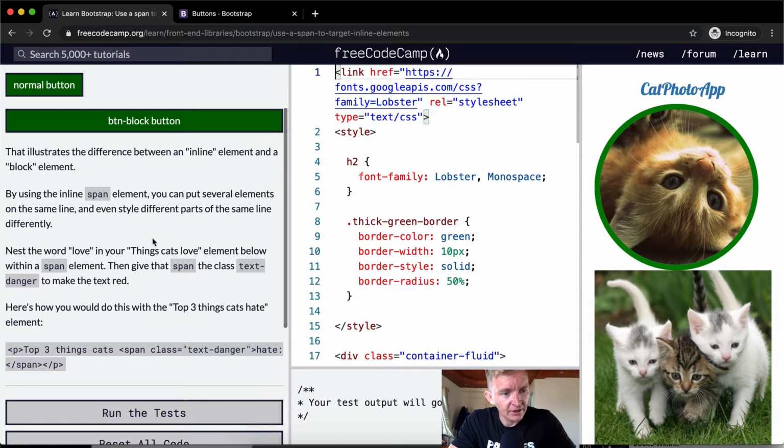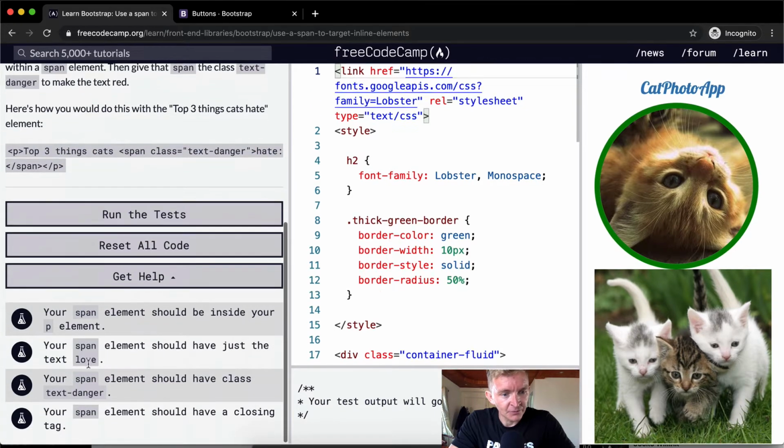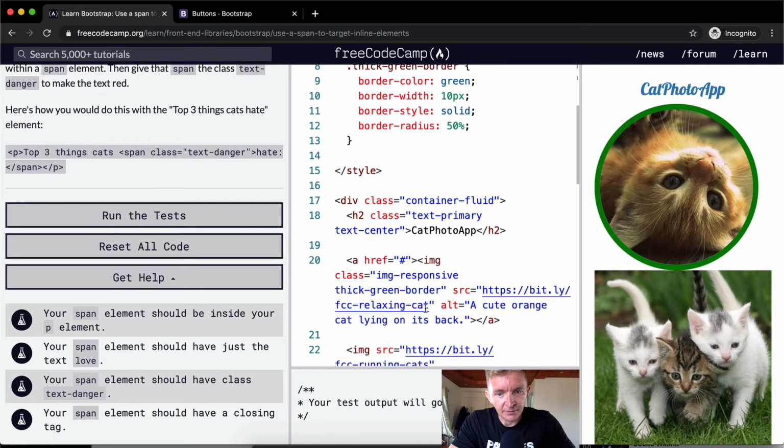the same line differently. Nest the word love in your things cats love element below within a span element and give that span the class of text danger to make the text red. Here's how you would do this with the top three things cats hate element. So in here we've got a span, a P element, and then the words top three things, and then a space, and then there's a span where we write text danger and the word hate is in there. And we close the parentheses. So your span element should be inside your P element.